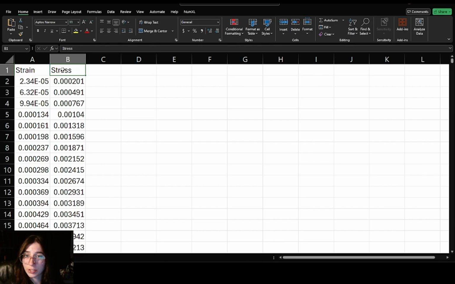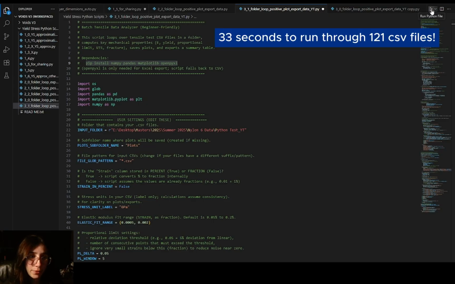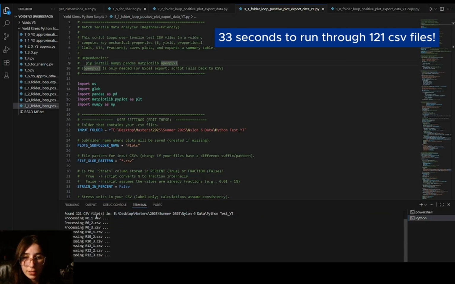Like I previously mentioned, if you want to use other units, make sure that your numbers reflect your unit changes and then change the tags within the code so that your plots have the right axis titles. Now let's see what happens when you run this code. I will hit run Python file right at the top of my screen and we'll see the terminal open and give us updates on what's going on, processing through each of the CSV files saved in my folder.